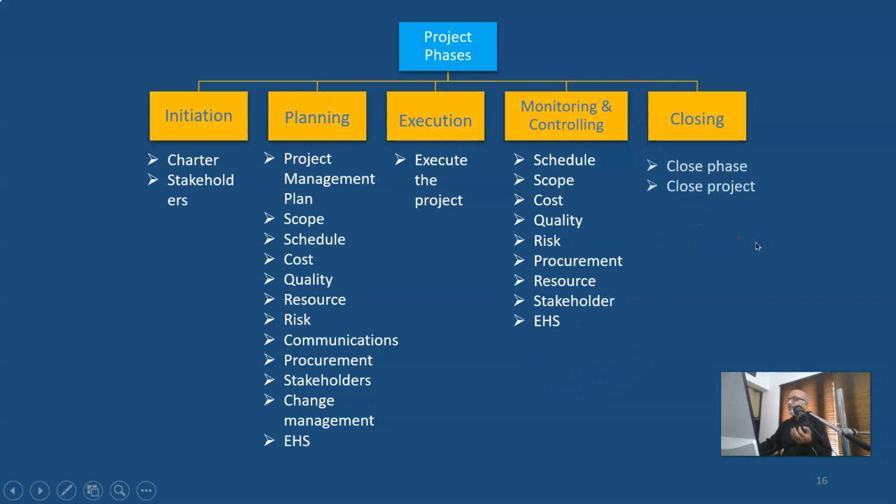Then we move on to closing. It's about closing the phase of the project or closing the project. Every phase of a project has to be formally closed. So the formal closure of the phase comes under closing, which includes the final closing of the project as well. So this is the typical flow of a project.